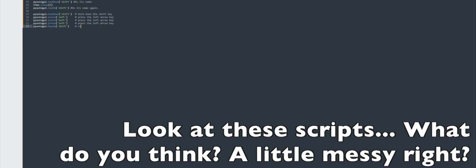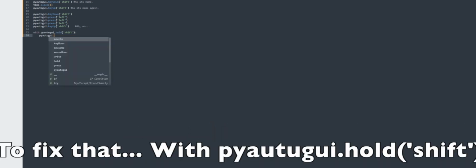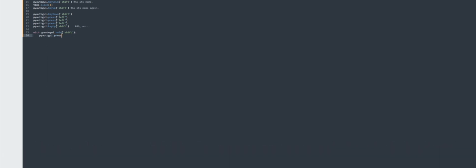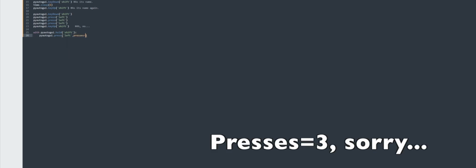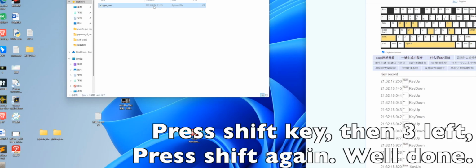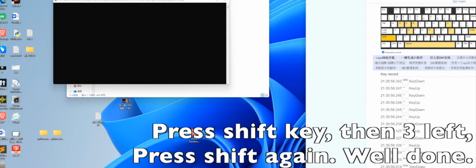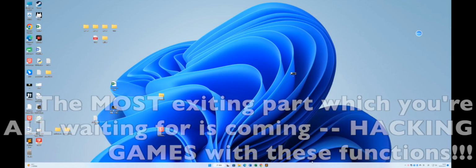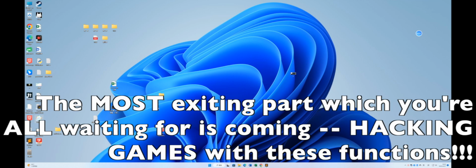A little messy, right? To fix that, with PyAutoGUI, hold Shift. PyAutoGUI, press. Left, presses equals to 3. Sorry, not 2. Press the Shift key, then 3 left, then release Shift again. Well done. The most exciting part, which you're all waiting for, is coming: hacking games with these functions.